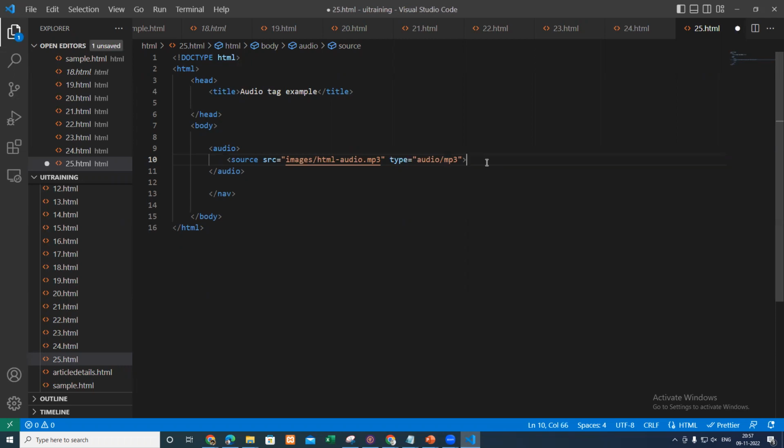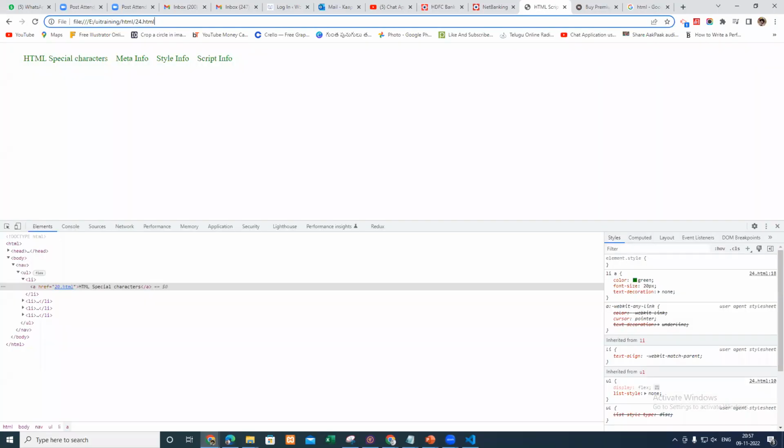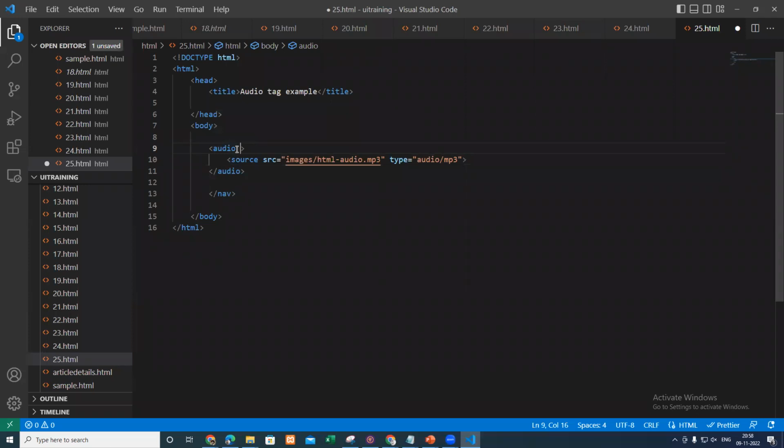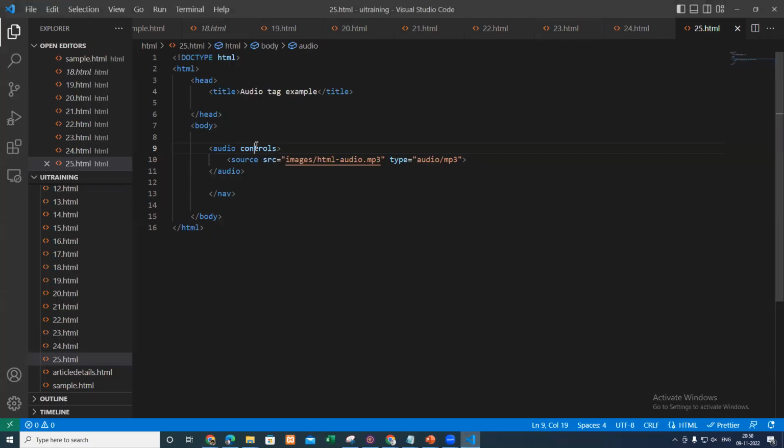Now when we go to the browser, 25.html. Now we are unable to see anything, and we are unable to hear the voice. So we have to use the controls. Without controls, we cannot see that one. Controls. Now you can see. Are you able to see? So this is the way. It is compulsory to place the controls attribute for the audio tag.